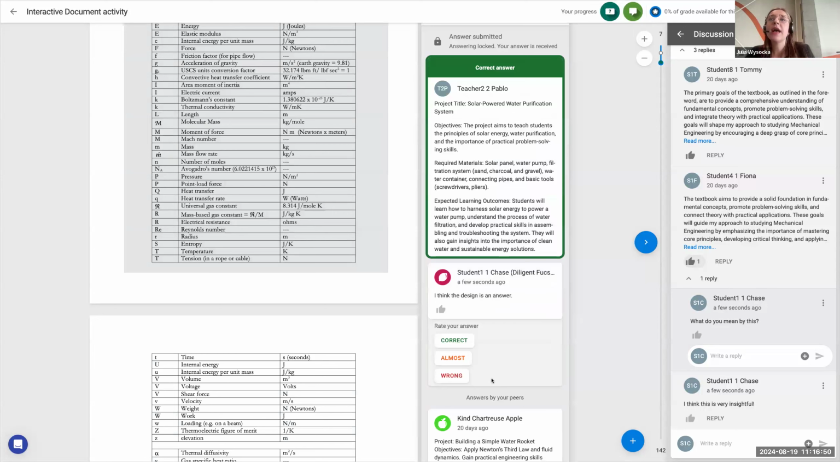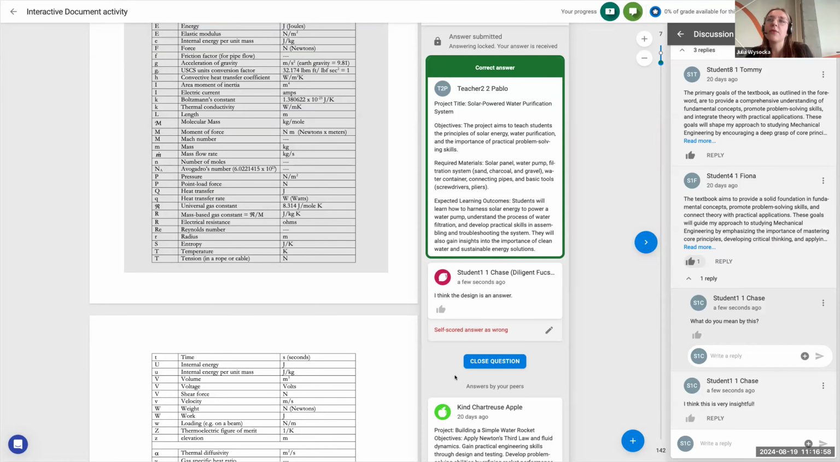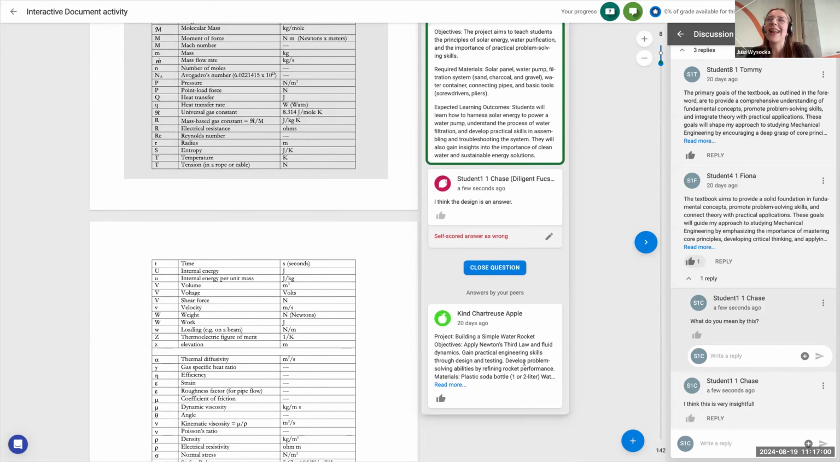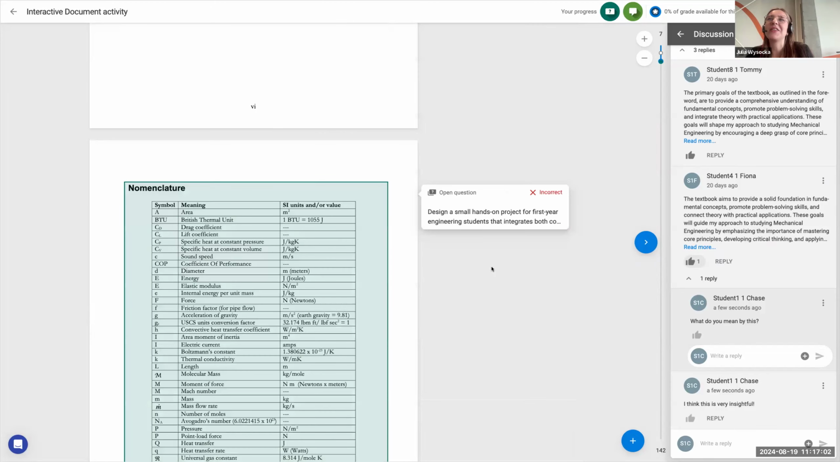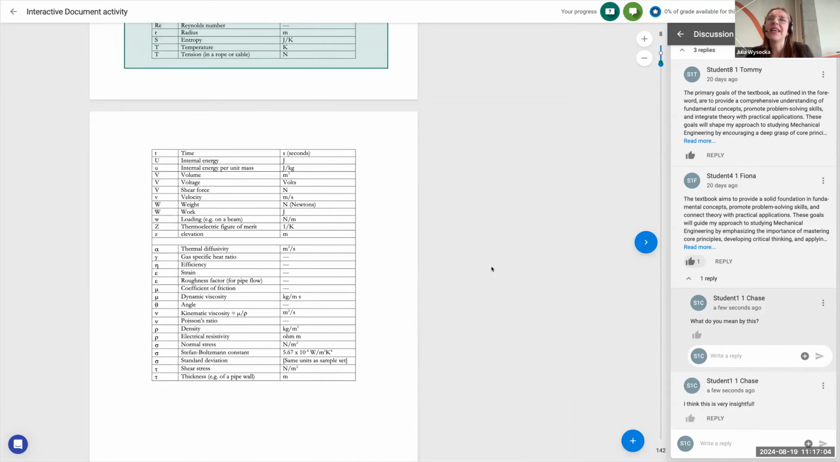And in this case, students would need to self-reflect on their own answer. So they need to evaluate whether it was correct, almost, or wrong. I think I was quite wrong in this case, to be honest. I'm not going to lie. So I'm going to choose that, and then we can close the question and move on further.